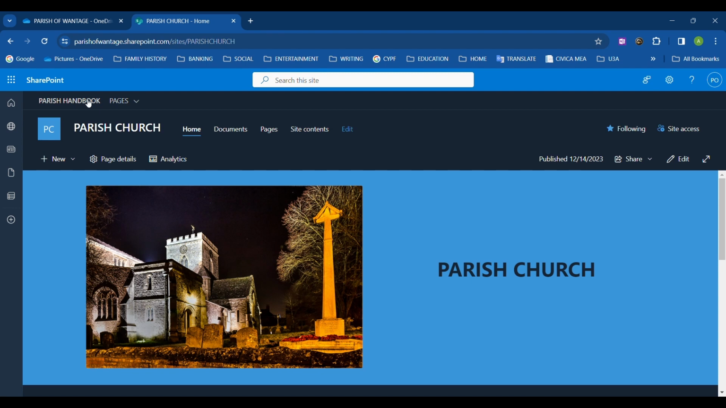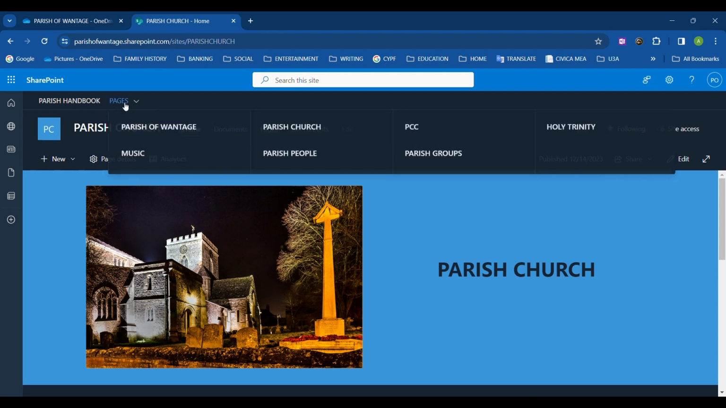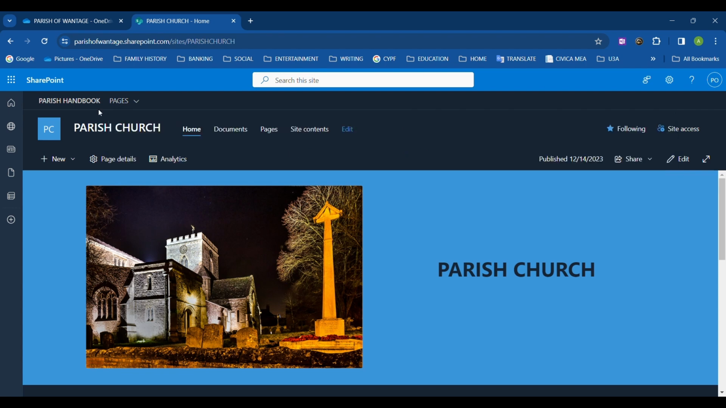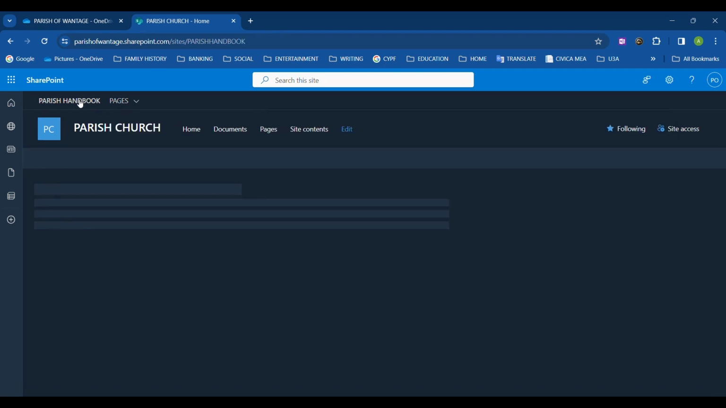At the top here, there's a couple of items at the top of the screen. Clicking on pages shows various other pages that we could go to. Actually, we could have selected these at the top level, or we could return to that top level.